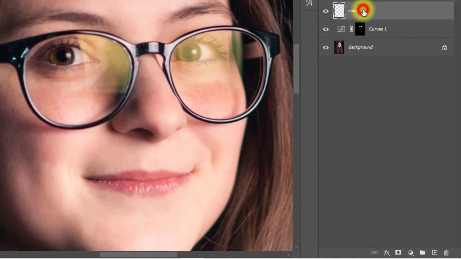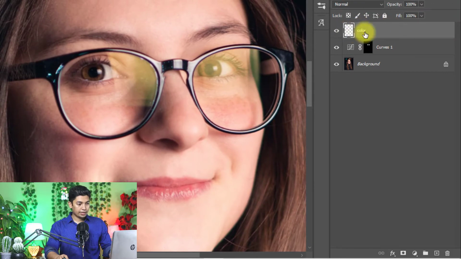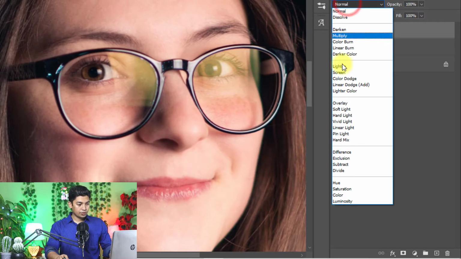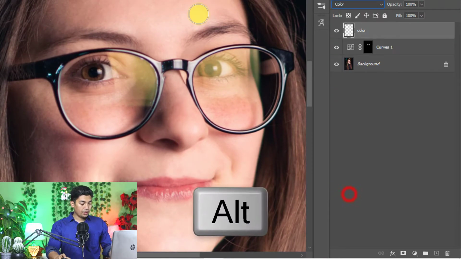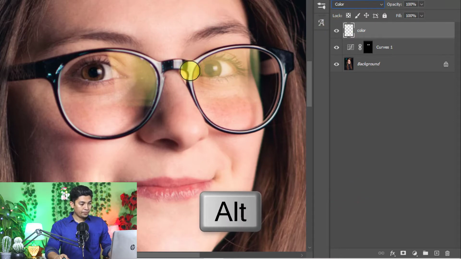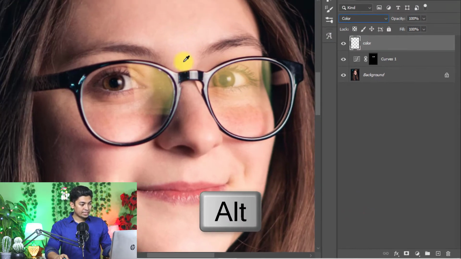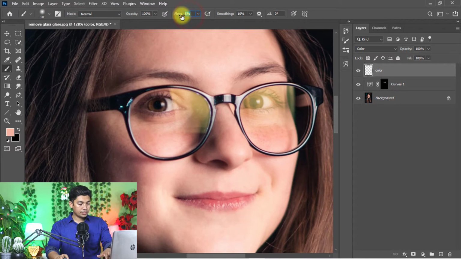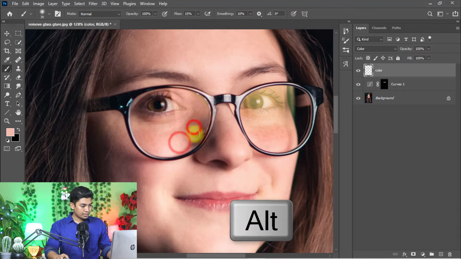Okay, now the second process. Create a new layer and rename the layer to Color. From the blending option for the Color layer, select Color. Hold the Alt key and take a sample of the skin, set flow opacity to 15%, then just drag and click on your reflection area. Hold the Alt key and take a sample of the skin.